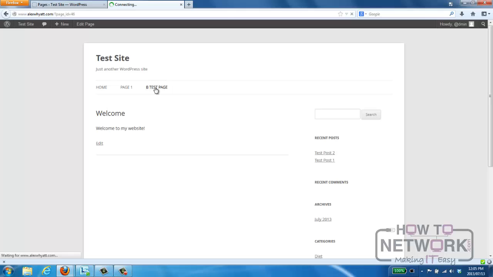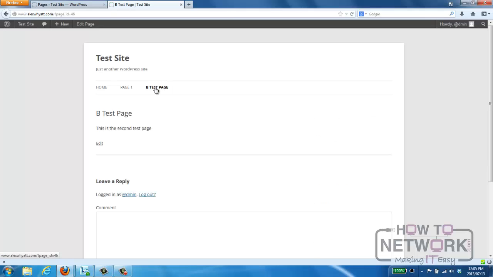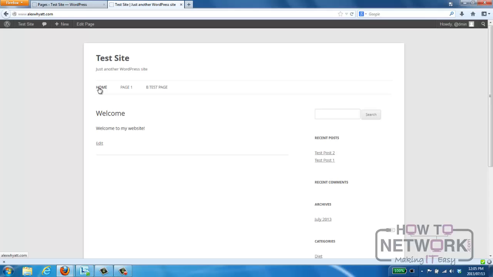The changes in the quick editor only apply to the page we were editing. So the comments section is still visible here for B test page. And when we click home, we're returned to our static home page without the comments. This concludes the lesson where we have created and published pages, created a custom menu, and set a static home page.